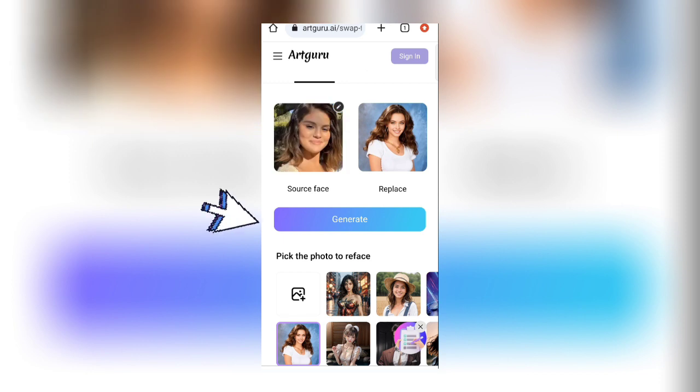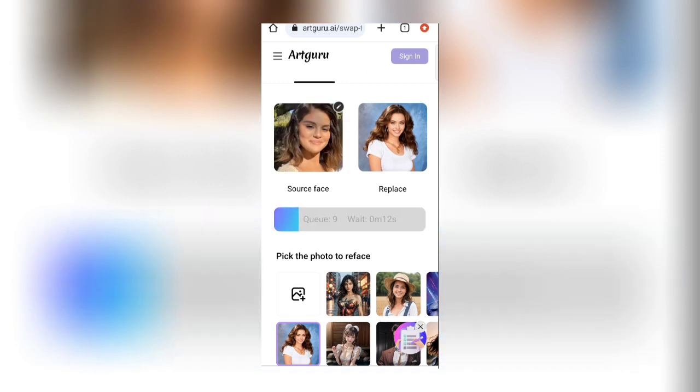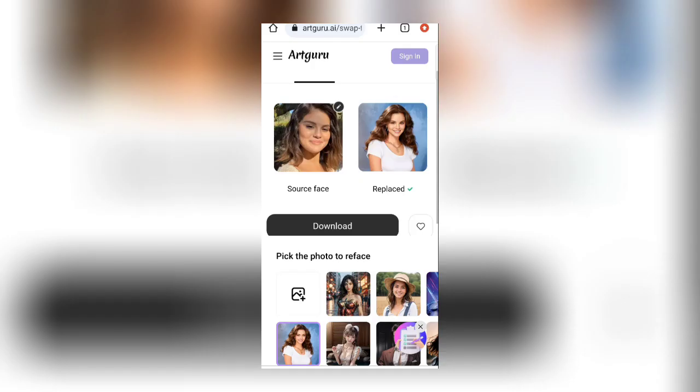Now click on Generate to swap the face with the AI yearbook model. It takes time to generate the photo, so if it takes more than 1 minute to generate, I'll suggest you to try it during morning or in the night time, when the traffic on the website is low. Now cancel this pop-up and now you can easily download the photo.